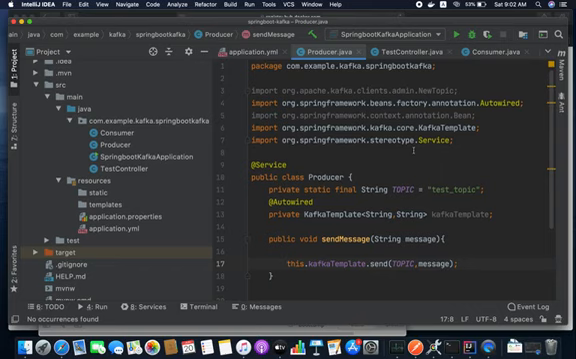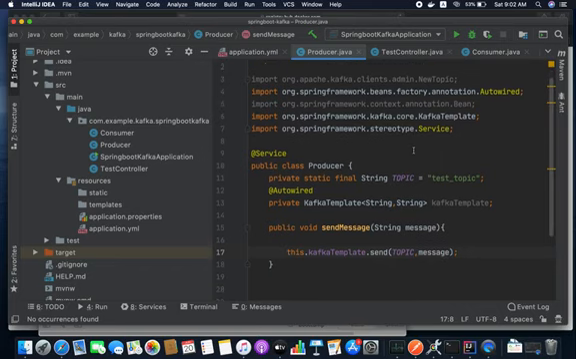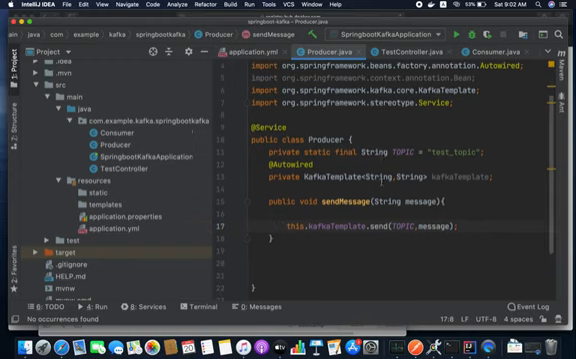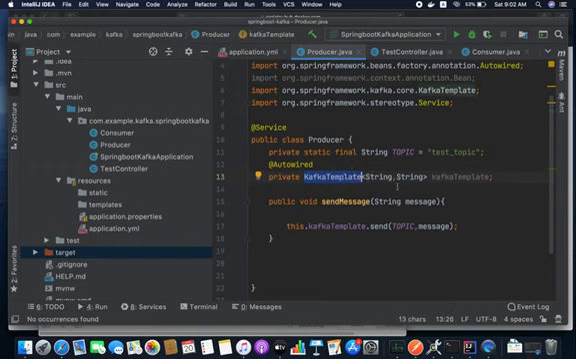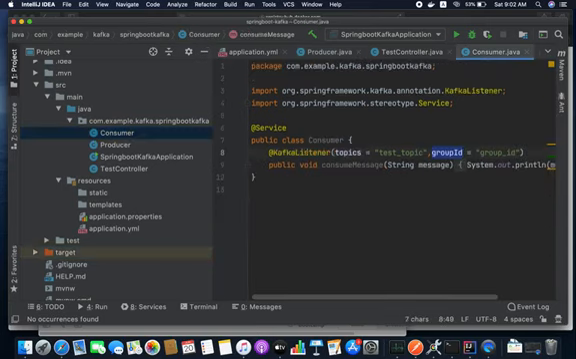First of all, we need two things: a producer and a consumer. The producer will have a Kafka template, which will take care of publishing the message to the topic. The consumer will have a Kafka listener, which will listen to the messages on the same topic.